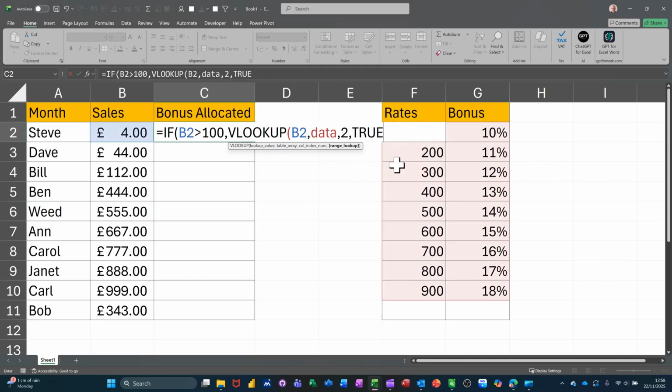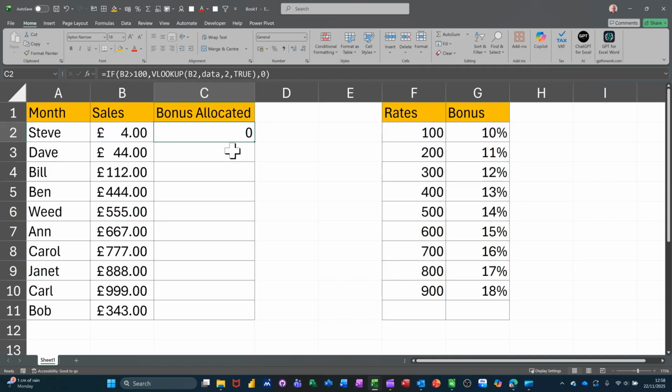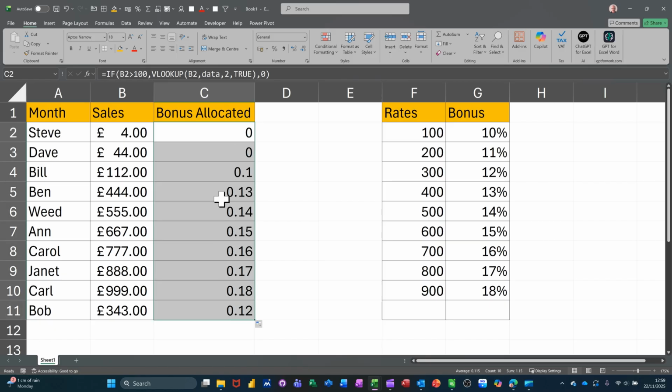Close the bracket. Now you need to do a comma for the if. So that's what's going to happen if it's true, if it's greater than 100. If it's false, I don't want them to get a bonus, so it's 0. And then I need to close the bracket on the if. Then I'm going to tick that. This guy gets nothing. If I pull it down though, they are getting a different amount of bonus. So if I format that to %, you can see that that is working.